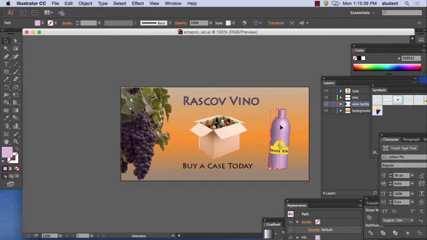So again, I have my object here. I don't want the 3D effect. I want to convert it. So go under Object, Expand Appearance. Notice it converts it into an object with a bunch of dots around it. So now the 3D effect is not there anymore and it sees it as an object.